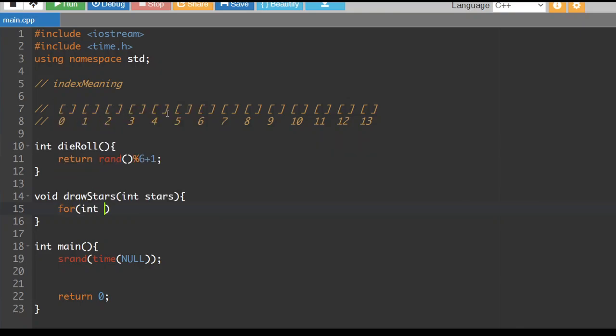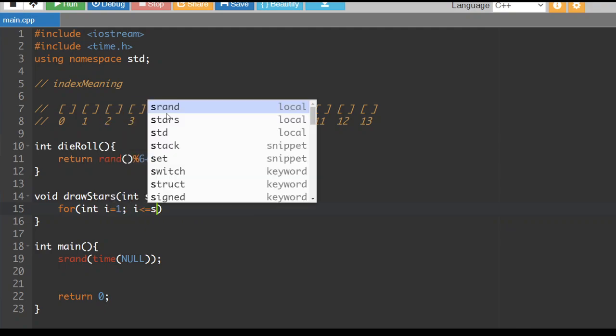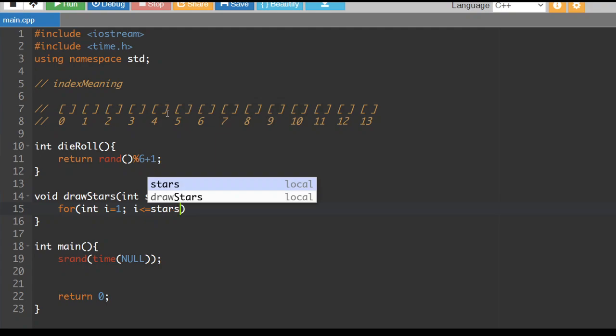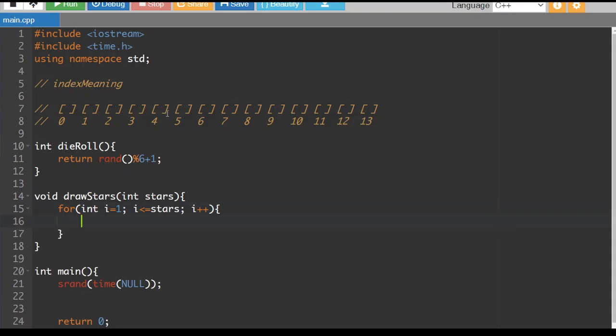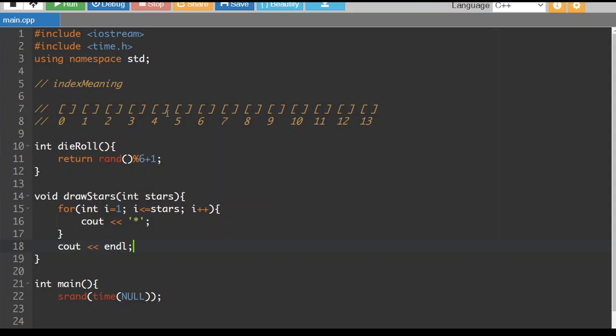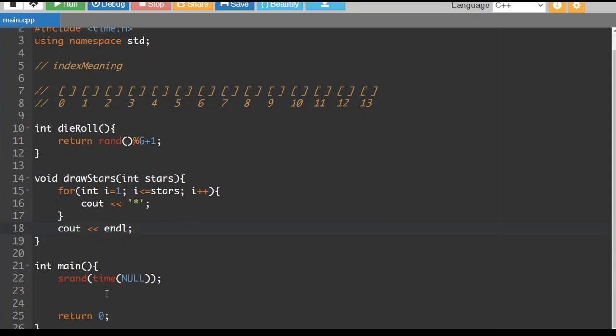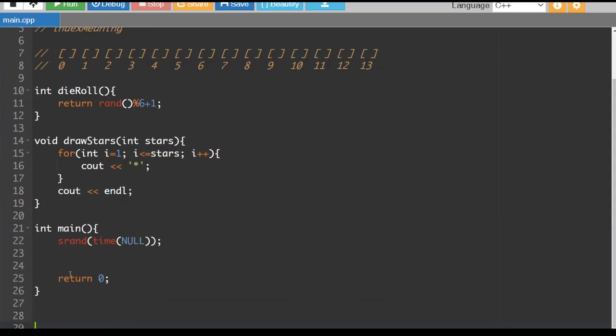So we're going to draw a bar of stars. So int i equals 1, while i is less than or equal to the amount of stars that we want to draw, i plus plus, and then we're going to cout a star. And now, different from before, possibly, is we're going to put an endl afterwards. So after I draw the bar, we're going to skip down to the next line. So this will be part of our bar graph. So now I don't have to come back here later.